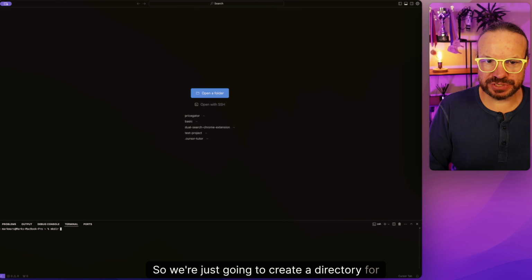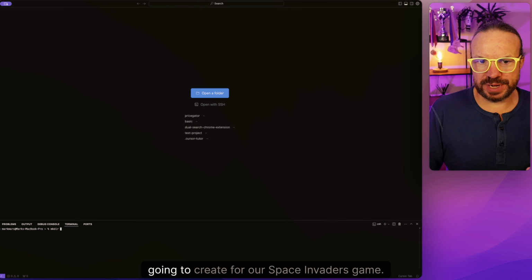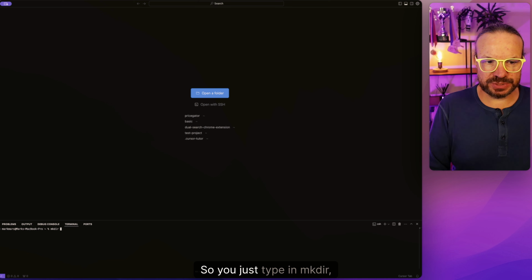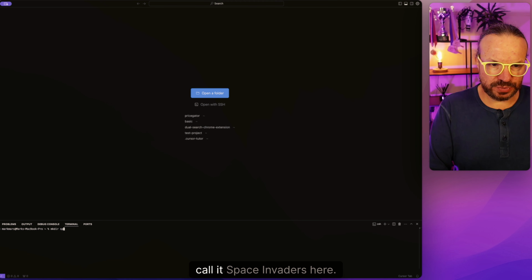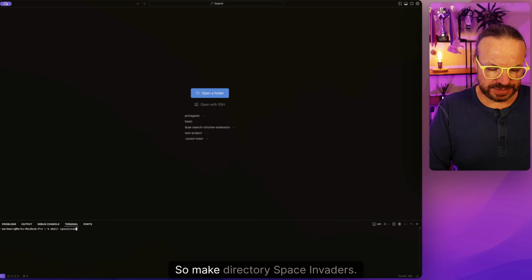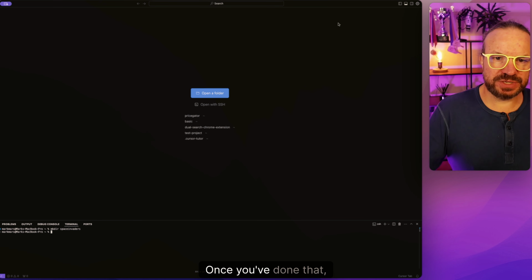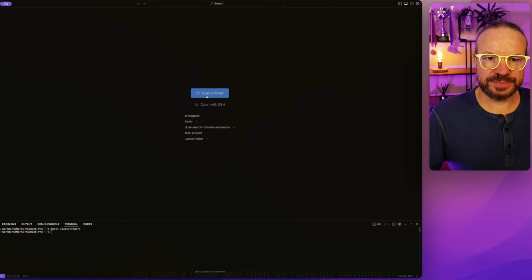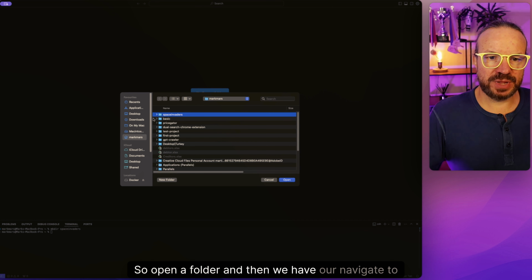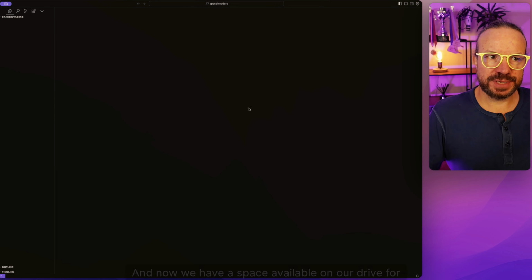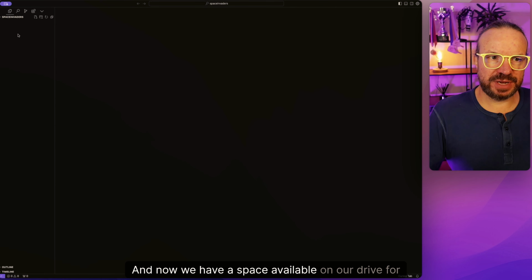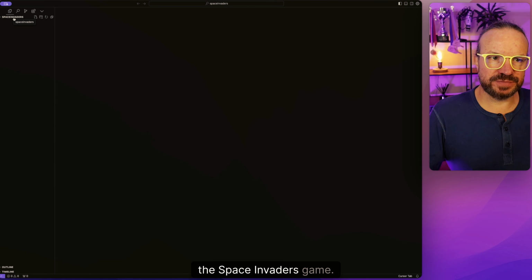So we just create a directory for where we're going to host the code that we're going to create for our Space Invaders game. So you just type in mkdir, that's make directory, and then we're going to call it Space Invaders here. So make directory Space Invaders. Once you've done that, you can go ahead and click this button here. So open a folder, and then we navigate to our Space Invaders folder there. Click open. And now we have a space available on our drive for the Space Invaders game.